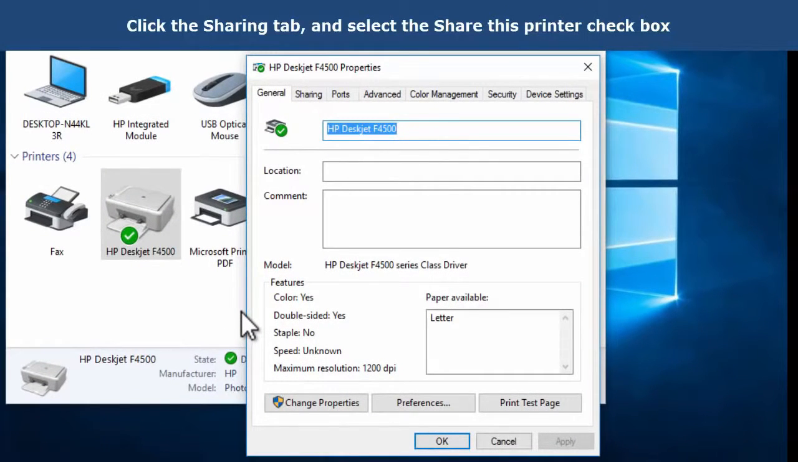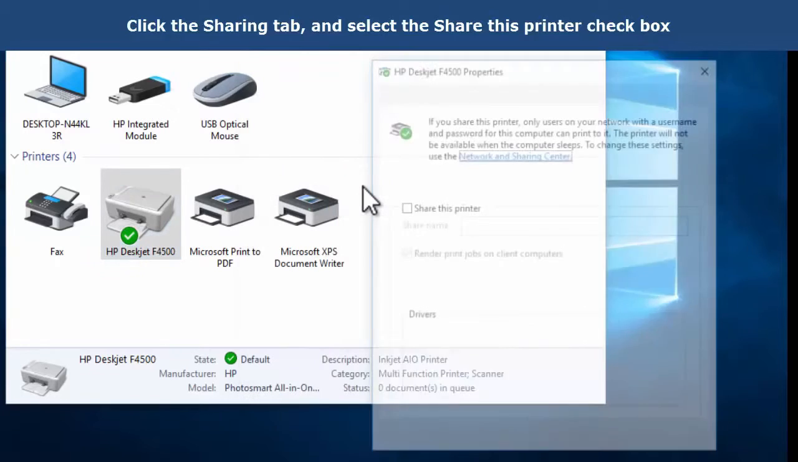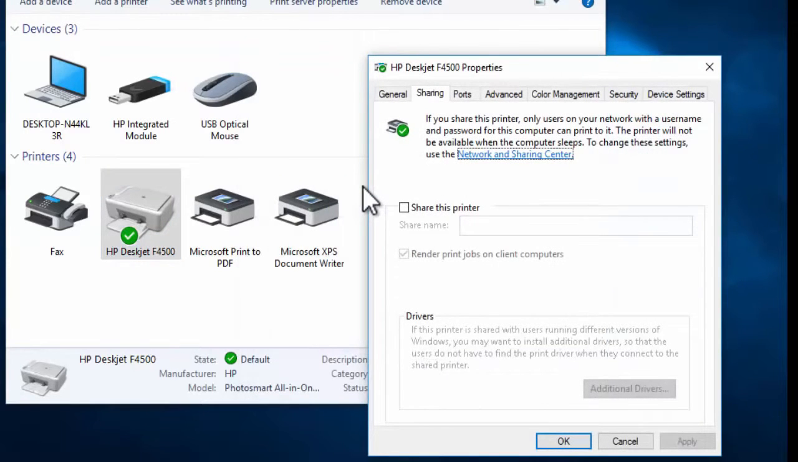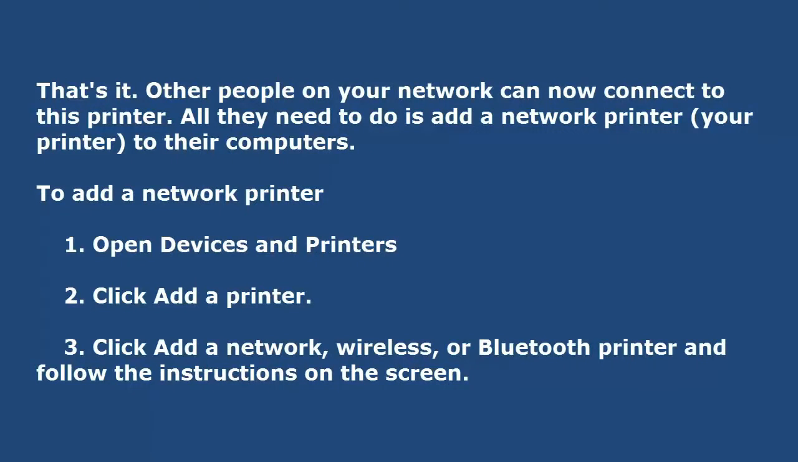A window will pop up. Then, click on the Sharing tab. You will see there a Change Sharing Options button. Click on it, and then check Share this printer box. Then apply the changes. Press OK, and that's it. Other people on your network can now connect to this printer.